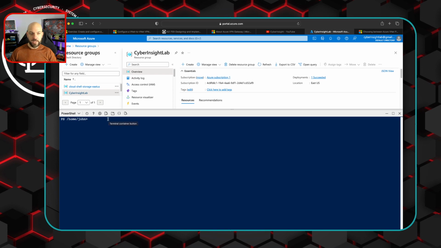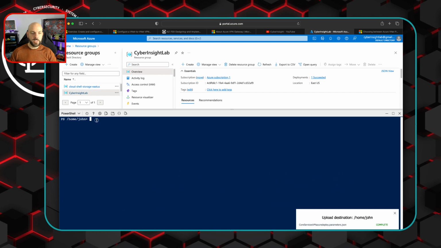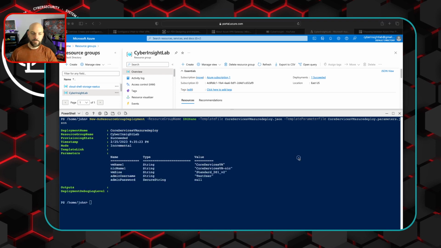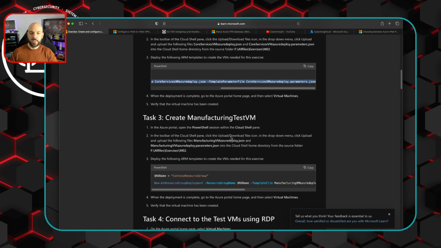Okay, now let's go back over in here and upload those other two files. I'll be right back. All right, so that should be done. We can go ahead and copy and paste this command over here. It's going to deploy the core services JSON files. All right, so that is all done for that deployment in the core services VNet. I'm going to go ahead and run through the same exact thing for the manufacturing test VM. It's going to be the same thing, just we're using different JSON files. So I don't think I need to show you that. You can go ahead and do that too, and then I'll meet you back once we're done with that.